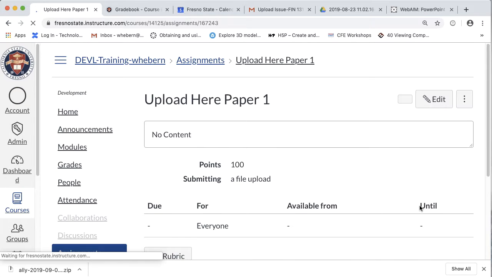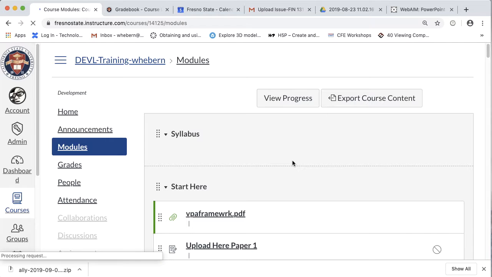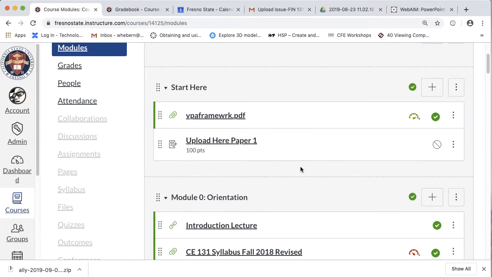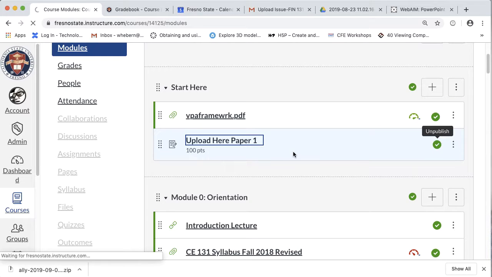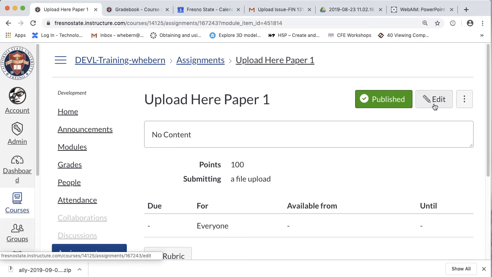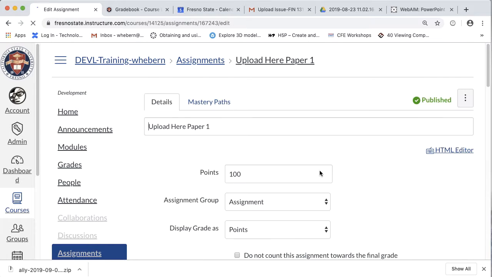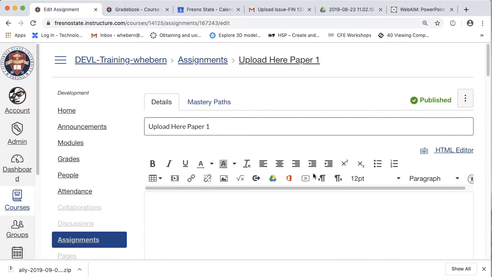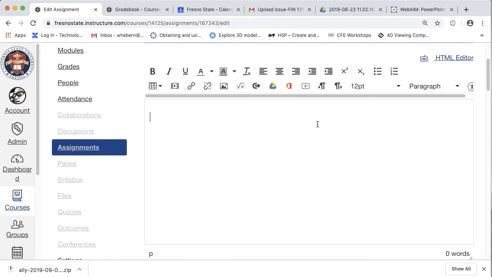If I go back to modules, so here's the PDF I uploaded, and here's where they will turn in their assignment. And I can publish this. If I want this PDF linked directly to the assignment, I could go back into the assignment, go to Edit, and I could link my PDF in the direction box in this informational area.